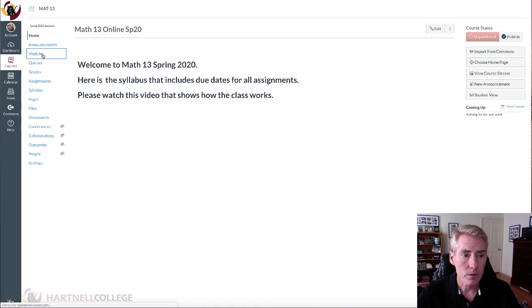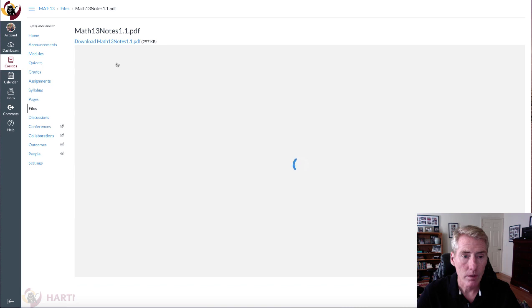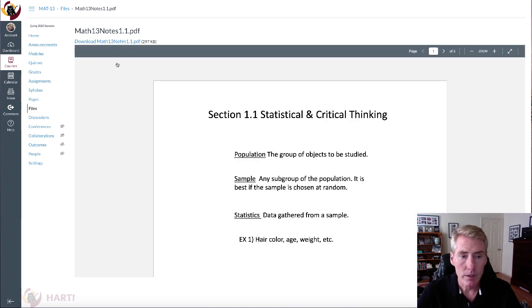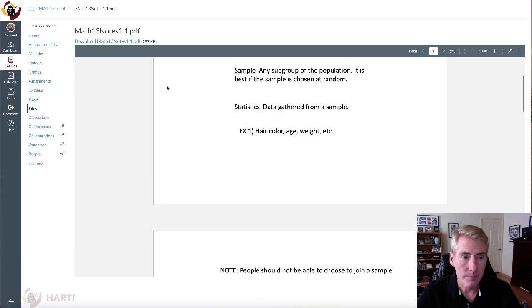When you go to modules, that's where the list of all of the lectures, lecture notes, and lecture videos are. For every section, here we start off with section 1.1. You can see the notes for that section. And you could just read it on the screen right here. Or if you click this button that says PDF, then it will download it to your computer, and then you can open it on your computer at any time. You wouldn't have to have internet access. So you can read through the notes, the definitions, etc.